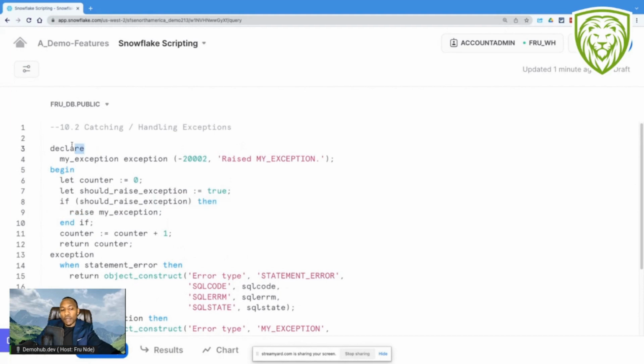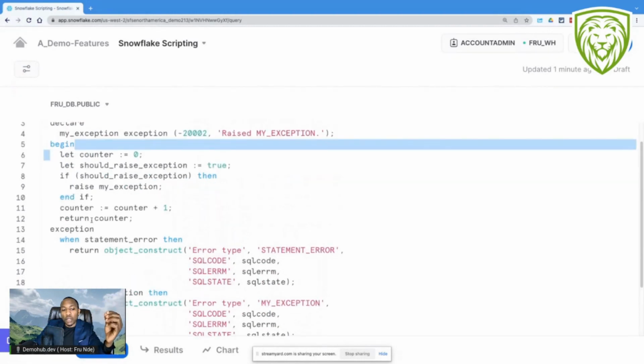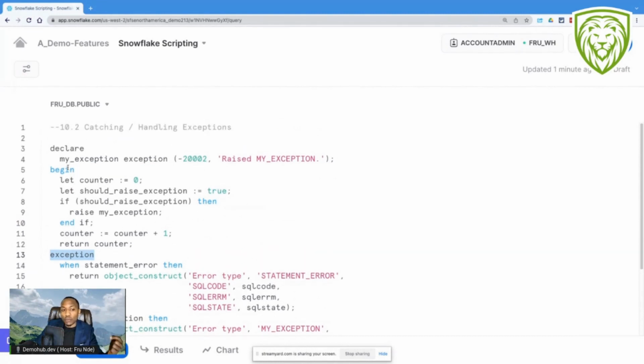Now, remember, we have our declare block, we have our begin block. Now we're going to have to introduce a new block here, which is exception. Now, if we've raised an exception, the exception block would catch it, right? This exception block is new. We've seen declare, we've seen begin.